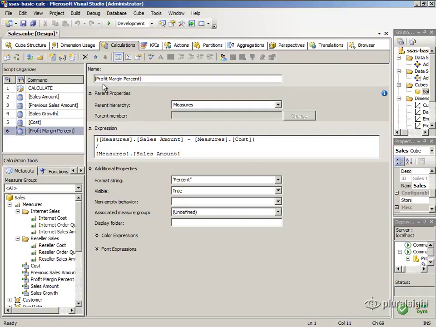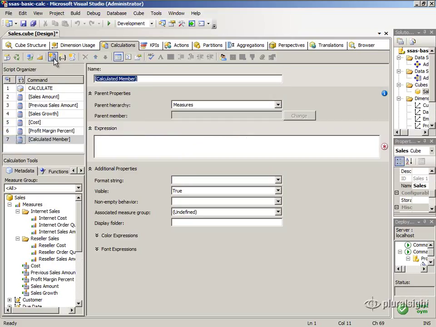Now let's create a calculated member that's part of a dimension. We're going to add a new calculated member just as we have always, and we'll give it a name called Other Products. Now here's what we need to do differently when we're not creating a measure calculation.